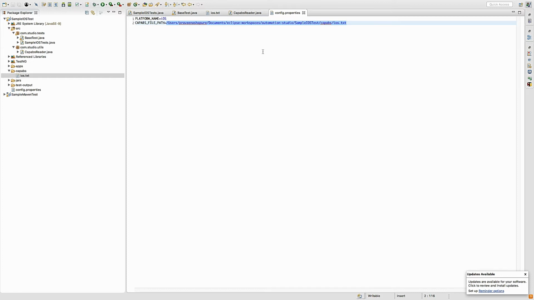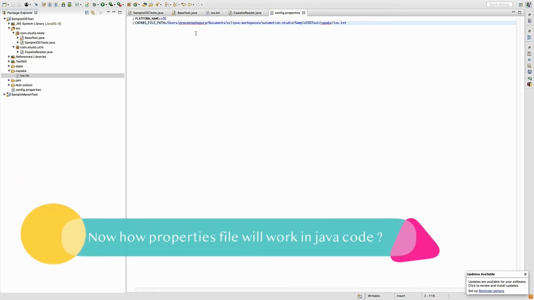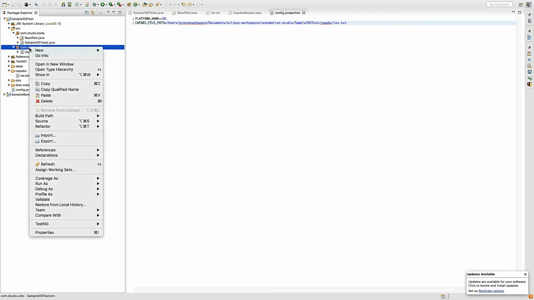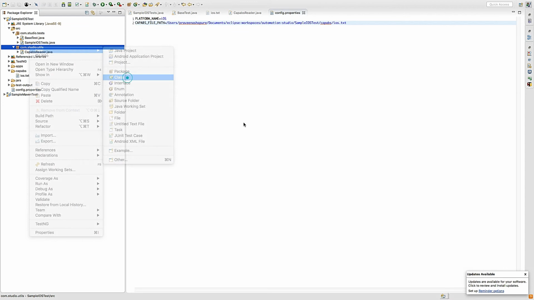Only defining these values, keys and values, is not enough. First of all, you have to define a logic behind it. So what is that logic? You have to write a logic in the form of a Java class again. So then I'm going to create here one Java class.